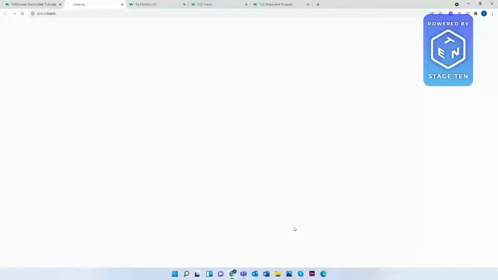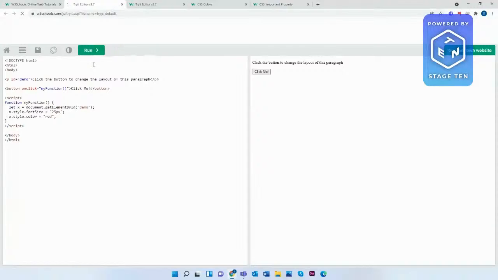So if we got a JavaScript example from W3Schools, and we click run, you can see this is changing the color. Click me, and it changes the color to red. That's something you can do, but what I want to do is show you the browser prompt, command, confirm, alert, all those sort of things.